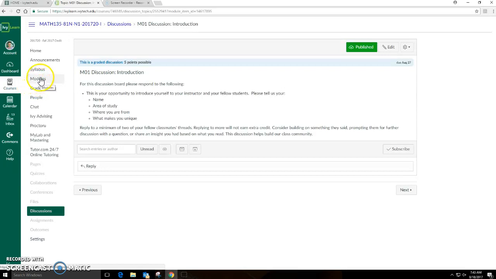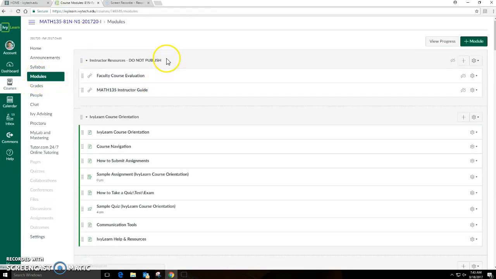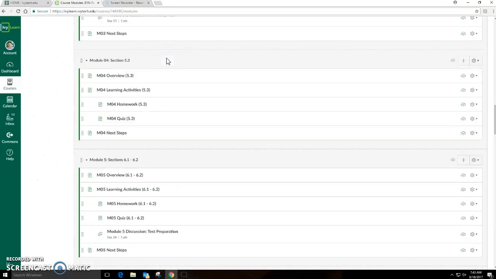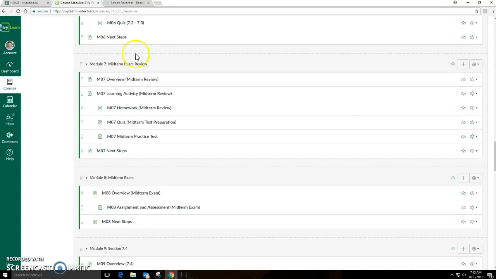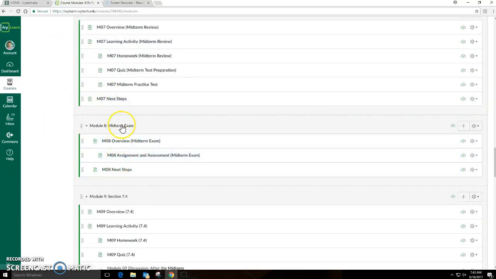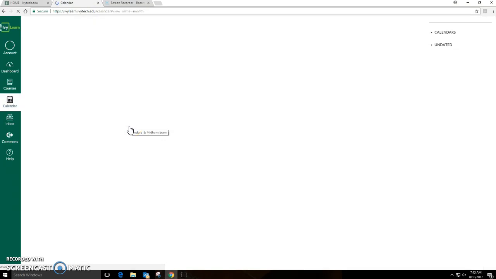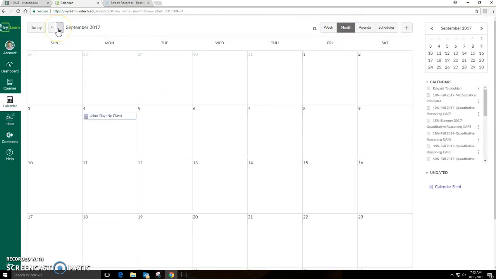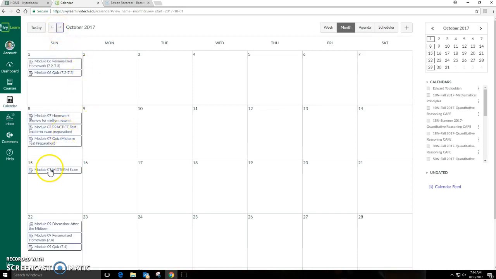All right, so let's go back to modules. So 1 through 6 are pretty much the same methods. When you get to 7, that's going to be the review. All right, so review, we'll talk about that more when you get closer to it. And your midterm. Now your midterm is not scheduled for a specific day, it's scheduled for a week. So if I go to the calendar here, let's look at Module 8. Let's see when Module 8 is due. It's going to be due sometime in October. It's due right here on the 15th. What that means is you have the entire week leading up to the 15th to take your exam.